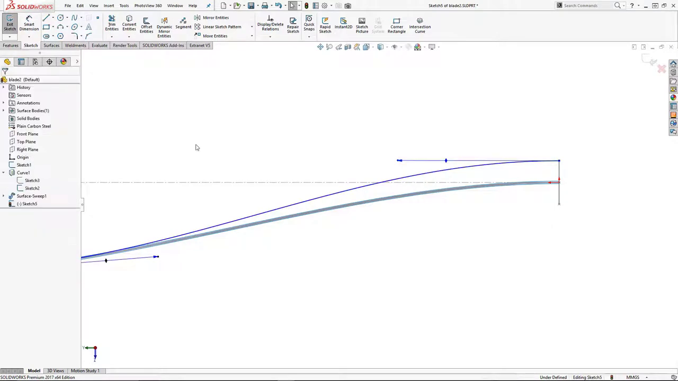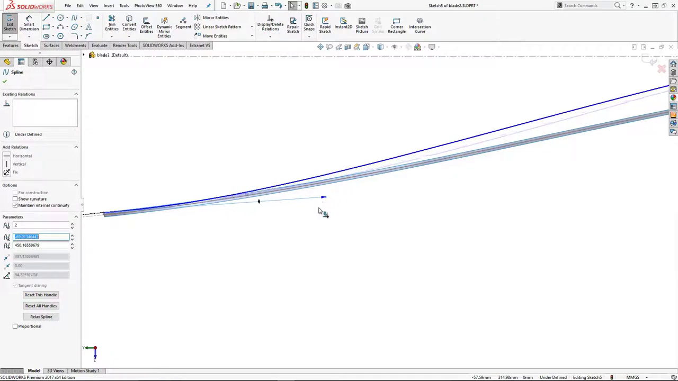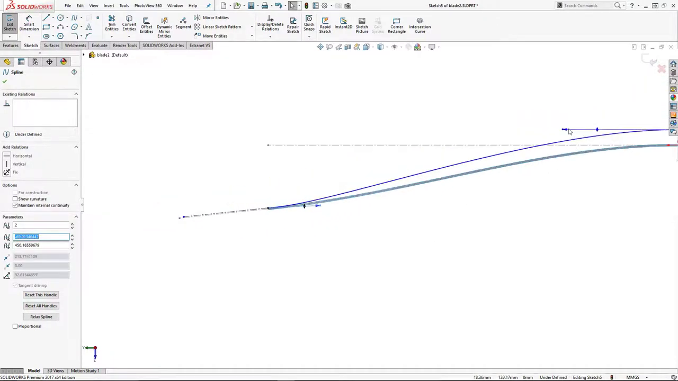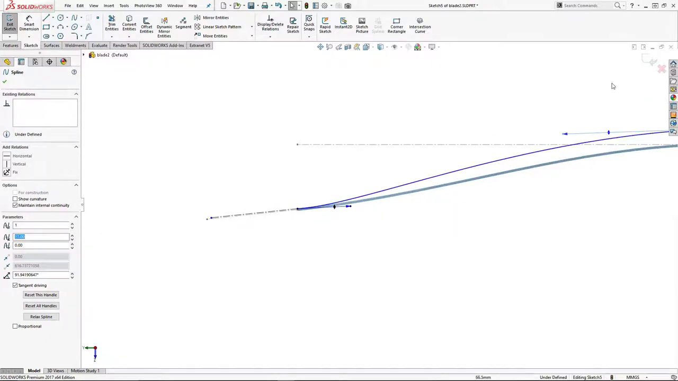And at the top here, I just need to make that vertical. Obviously, that depends on how you're looking at it on the screen. It looks horizontal, but actually my blade is vertical. And a quick twist of my guide curves, and I've got the profile that I want.